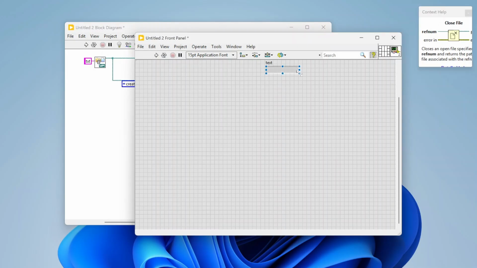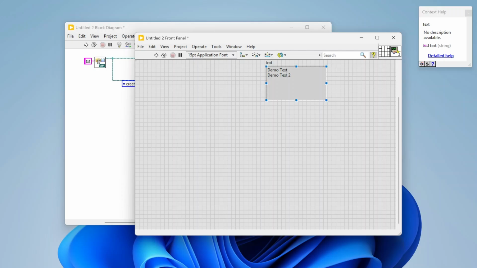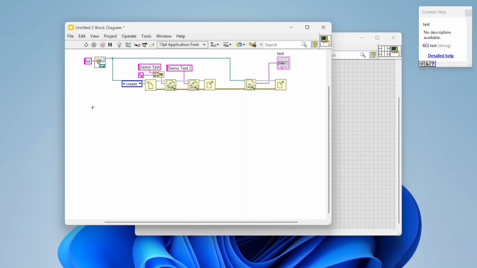Let's run this VI and see what our text looks like. So just like I expected, we get demo text, and then we move to the next line, and we get demo text 2. So this is really all it takes for writing to text files.